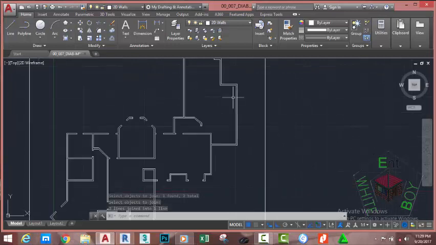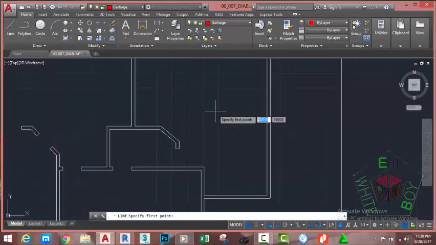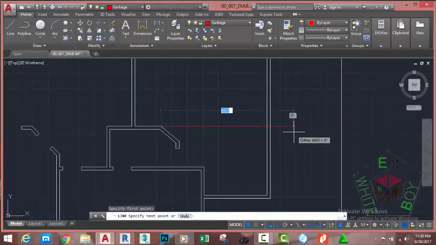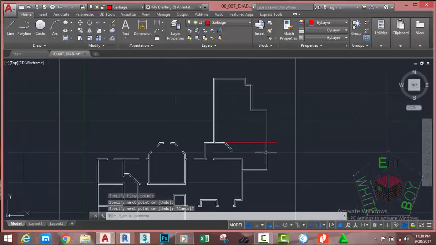Zoom into this area. Let's draw a temporary line from this point to this point. To do that, go to the Home tab, Layer panel, and click the down arrow. Select the cabbage layer. Go to the Home tab, Draw panel, and select the Line command. At the specify first point prompt, use the endpoint object snap and start a line from this point. Move the mouse cursor and start another line into this area. Press Escape to get out of the command.